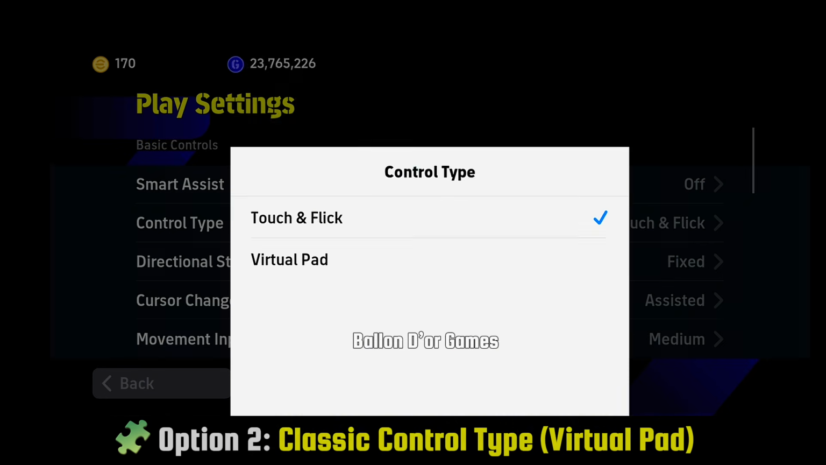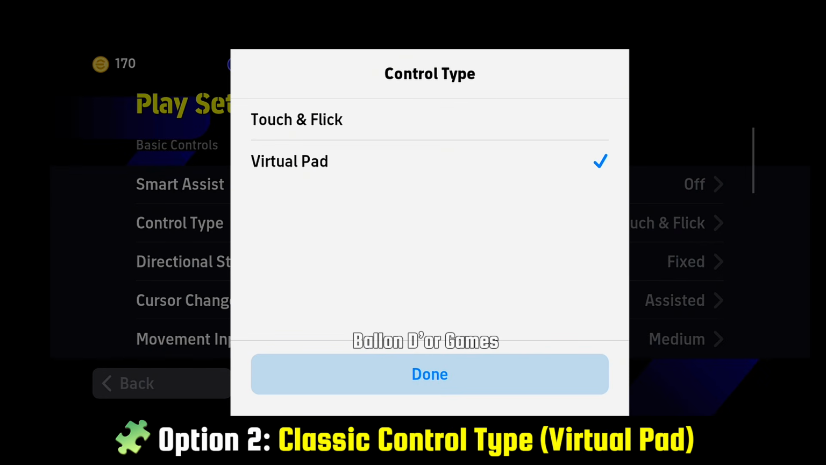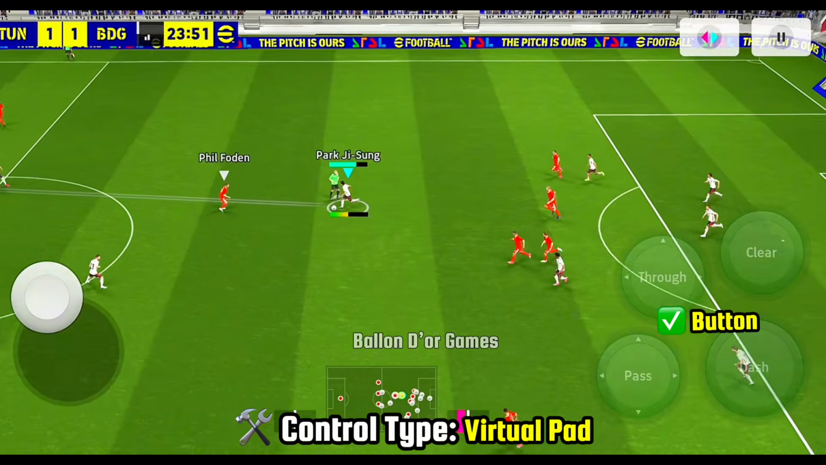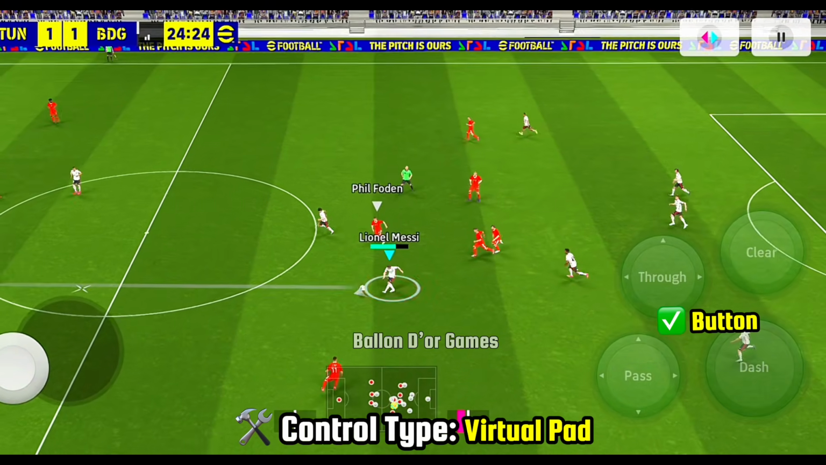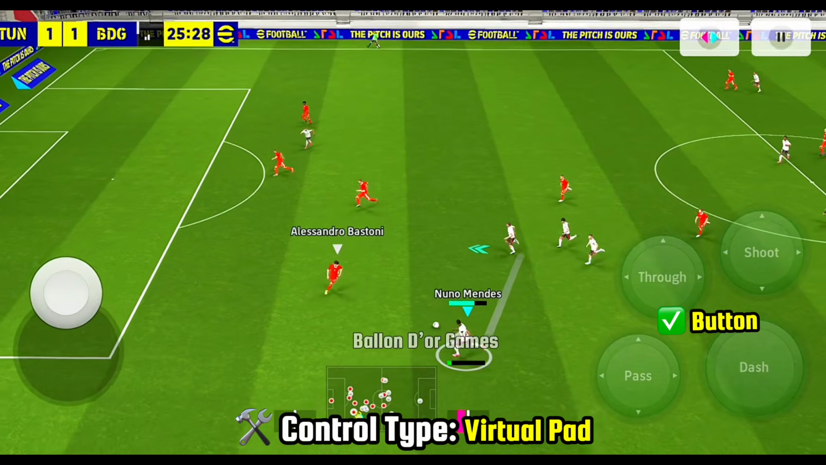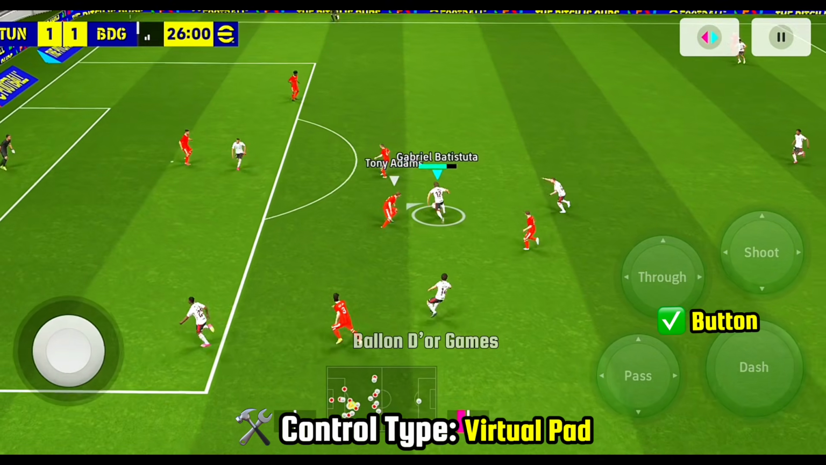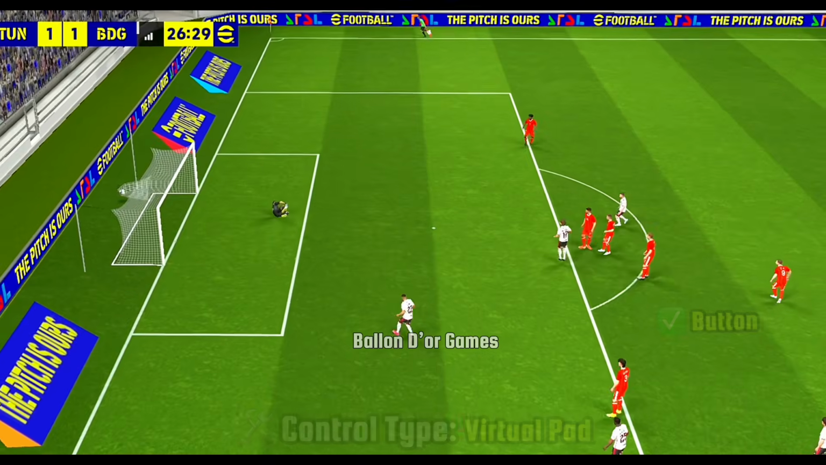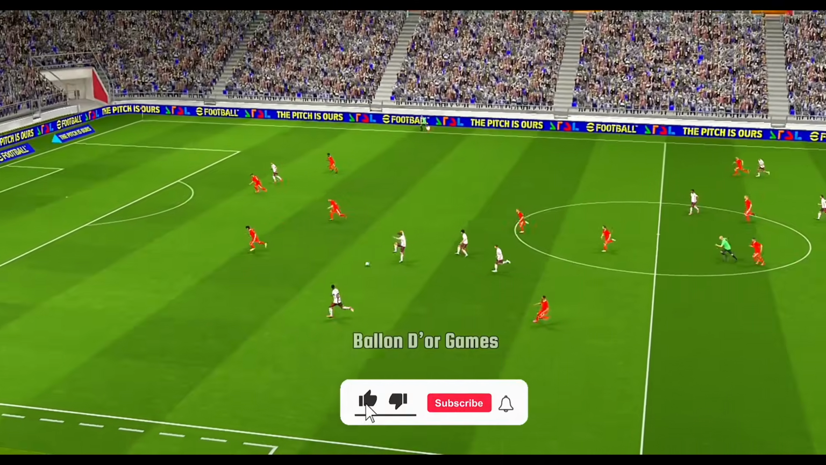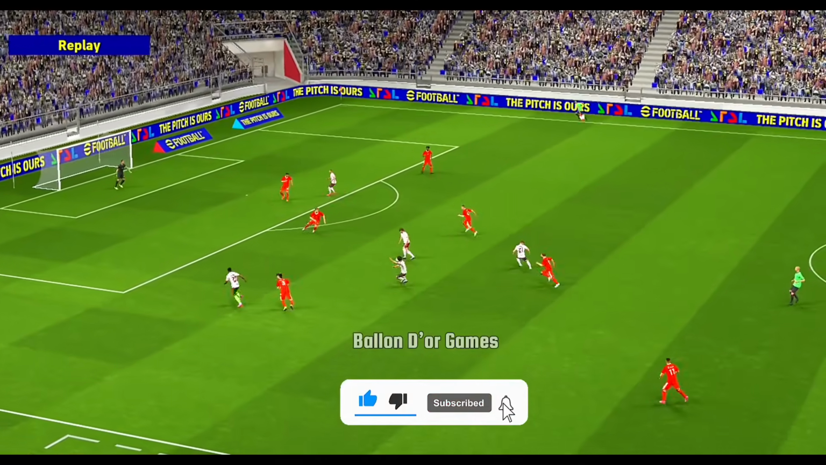Boom! Option 2. Classic Control Type. Virtual Pad. If you're new to the game or prefer buttons for everything, Classic Control is for you. You get fixed buttons for pass, shoot, dash, etc. My advice: if you're serious about improving long-term, start learning Advanced. But if you feel comfortable with Classic, I've got settings for you too.